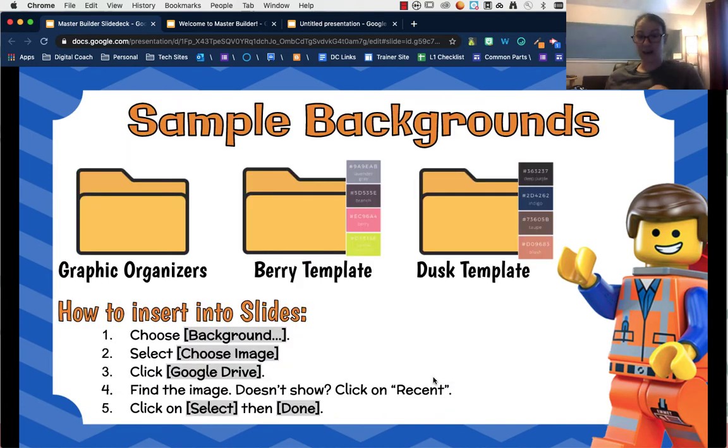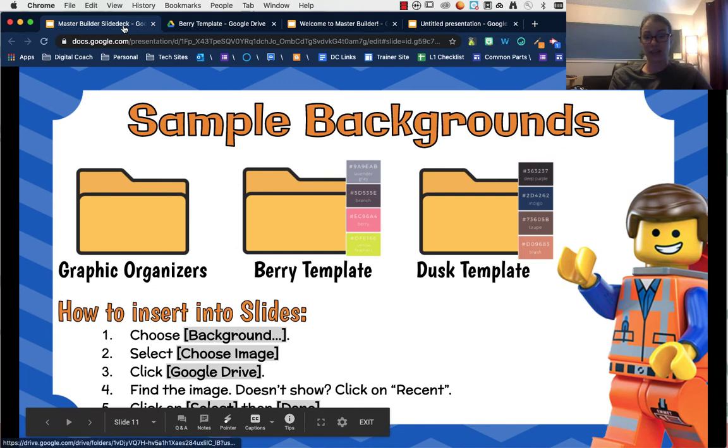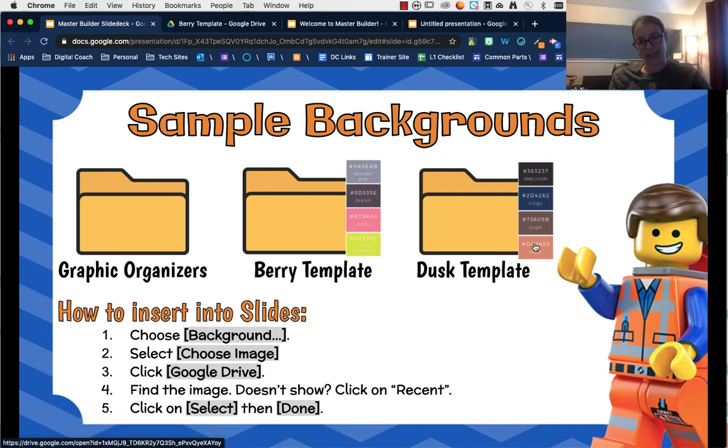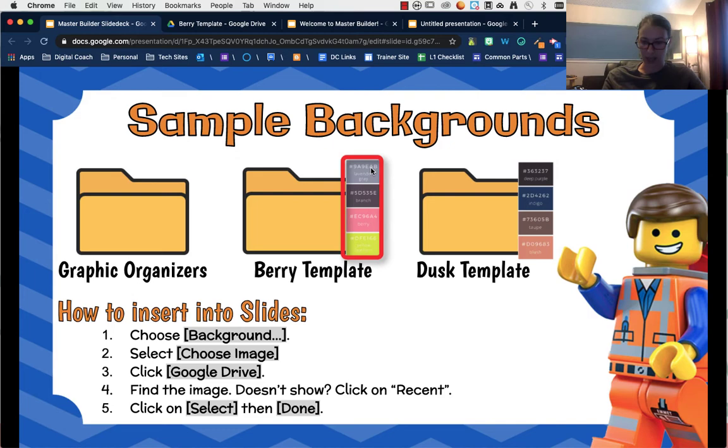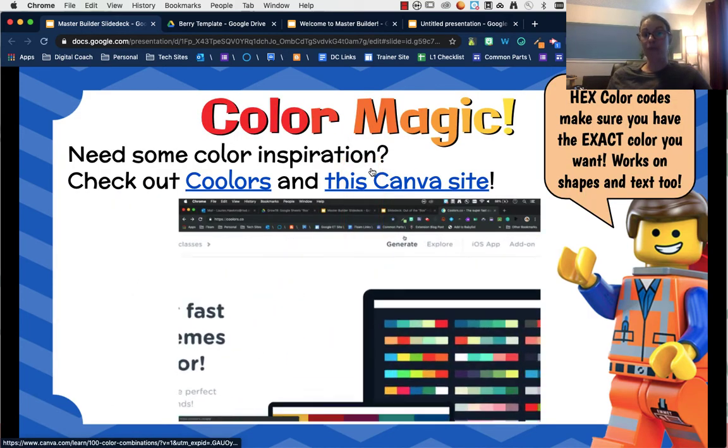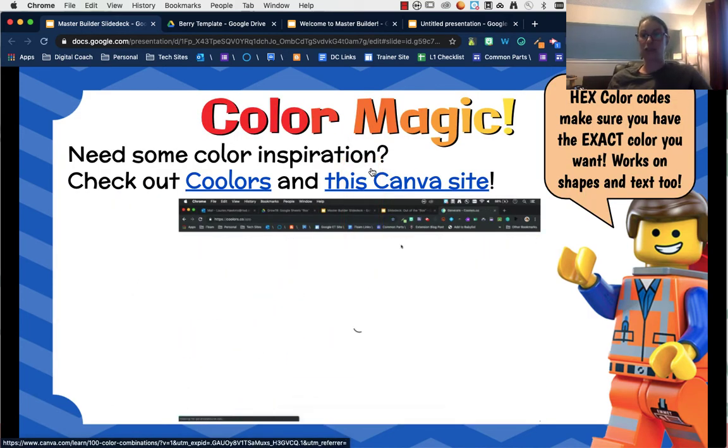So what I've done here is shared a couple background folders with you. So here's the graphic organizers, and then here's another one so you can see the fun colors. What I love about all of these is you can see they each have this code next to the color. Those are called hex color codes. And they're very fun because it allows you to get the exact color that you want.